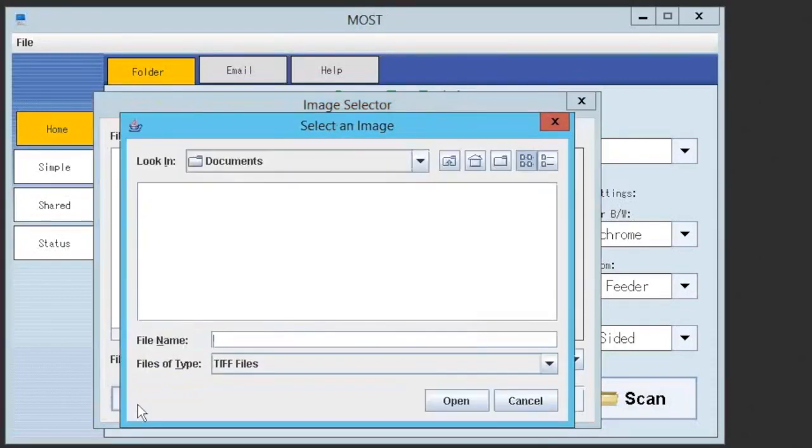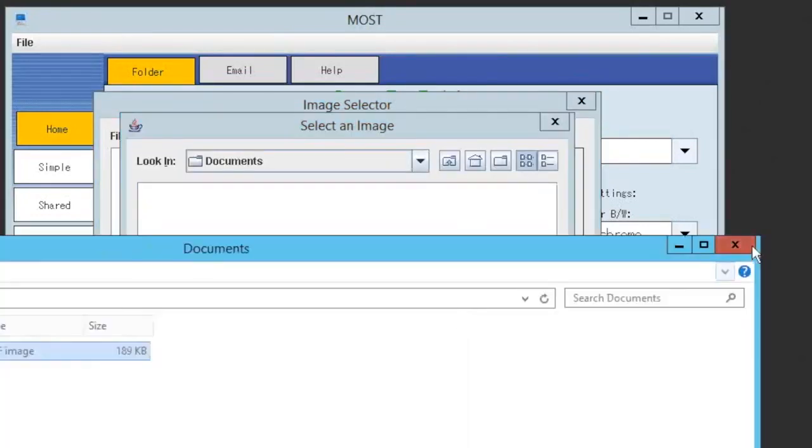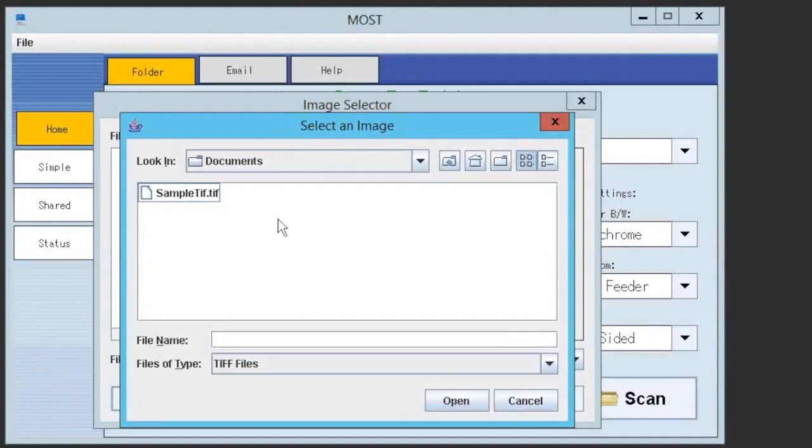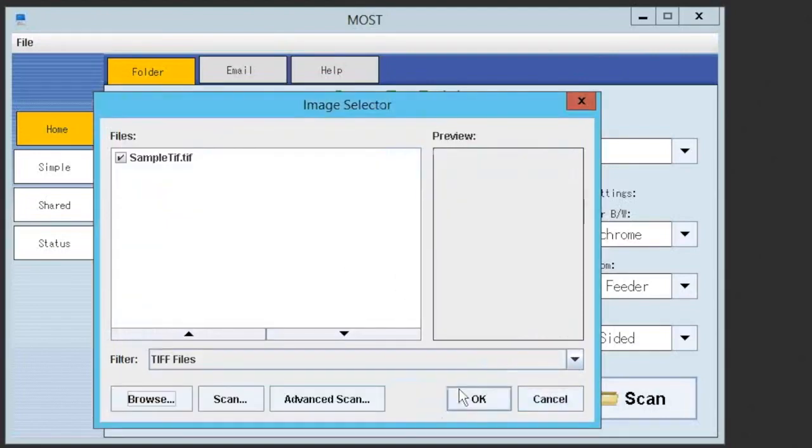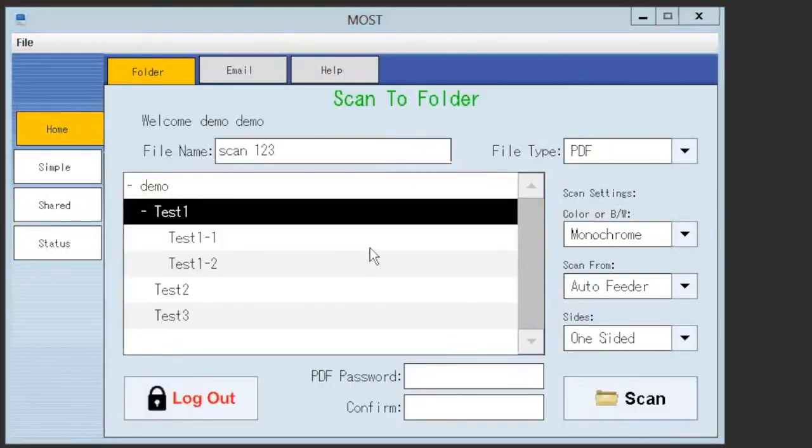So I'm going to browse for an image, since the Documents folder is the default that most desktop will display. So here I have my image that I've just copied and pasted into my documents. And I'm going to hit OK to process that.